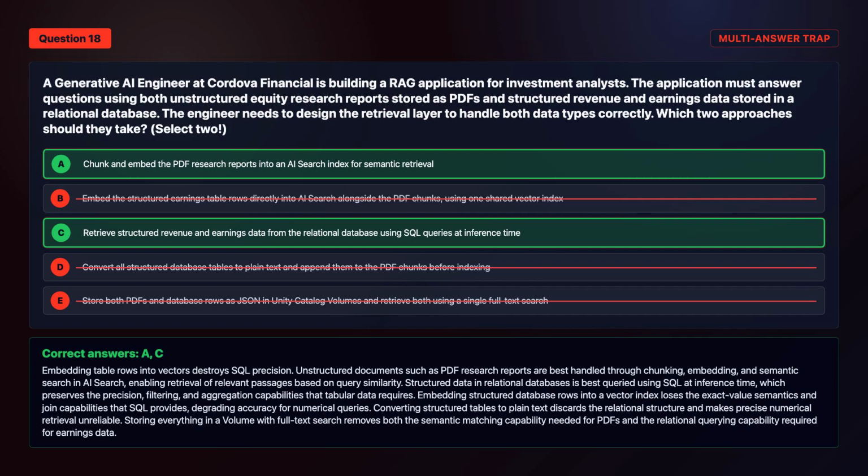Structured data in relational databases is best queried using SQL at inference time, which preserves the precision, filtering, and aggregation capabilities that tabular data requires. Embedding structured database rows into a vector index loses the exact value semantics and join capabilities that SQL provides, degrading accuracy for numerical queries. Converting structured tables to plain text discards the relational structure and makes precise numerical retrieval unreliable.